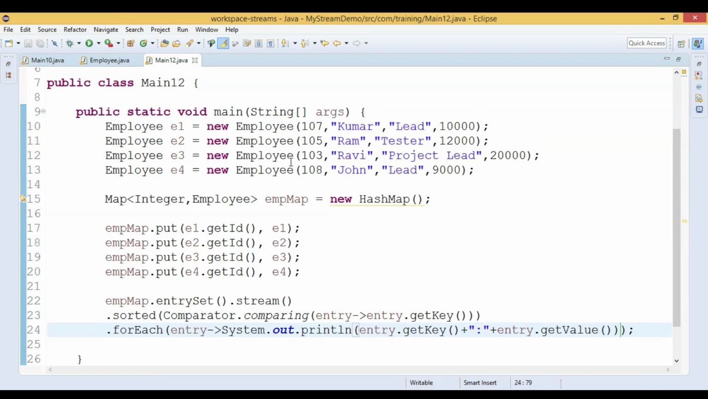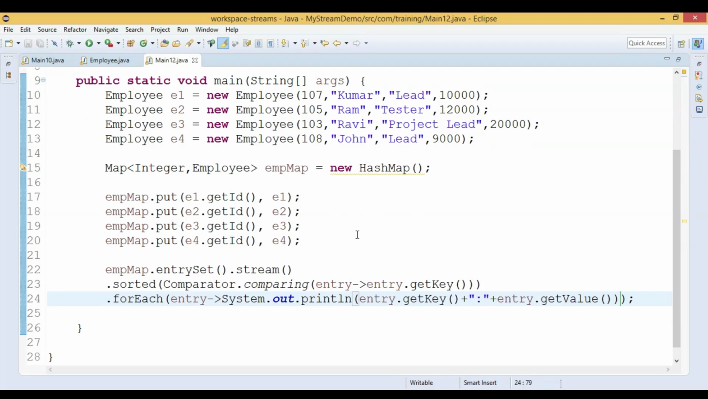Let us do a quick summary of what we have done in this code. We have created a few employee objects and we have created a hash map. Then we stored the key and value pairs into the hash map, with the key as the employee ID and the value as the employee object. Next, we want to sort this hash map by key using stream. First we call the entrySet method, which will return a set. Then we call the stream method, which converts this hash map into a stream.